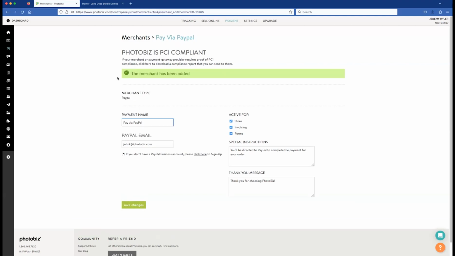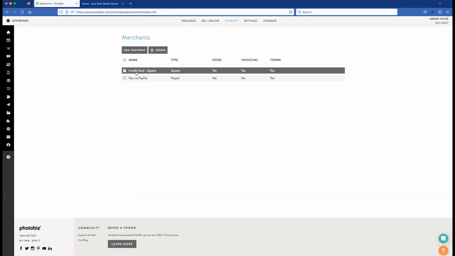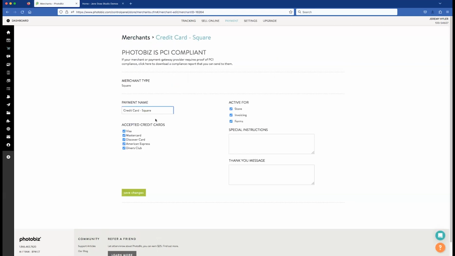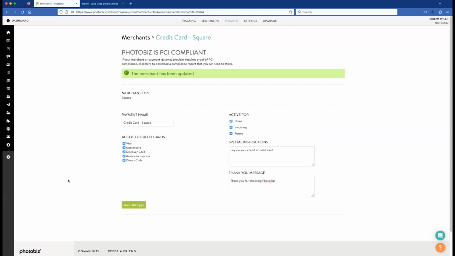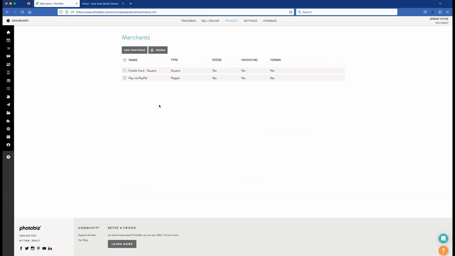and we'll add that payment option. And so now you'll see we have credit card and pay via PayPal. So you can have multiple payment methods. Same thing here with your Square. If you need to add a thank you message, you can do that very easily. And what's really nice is that these options will appear at the checkout for your client. So you can get paid the way that you prefer.